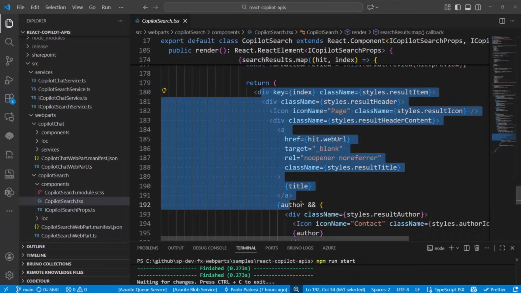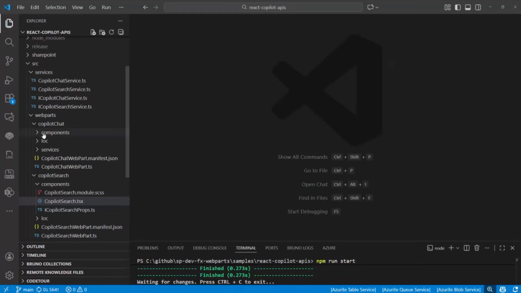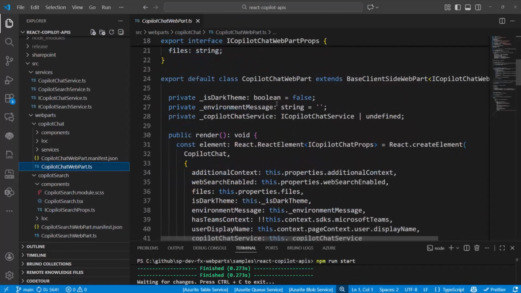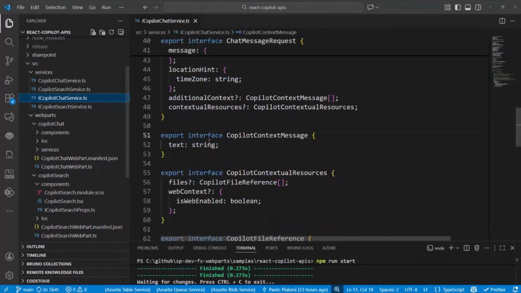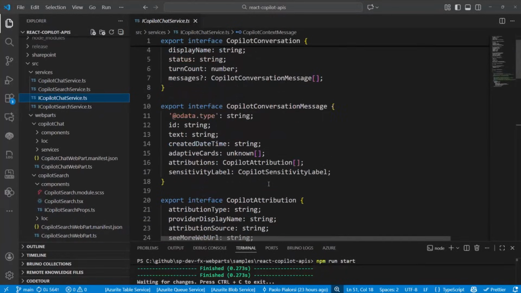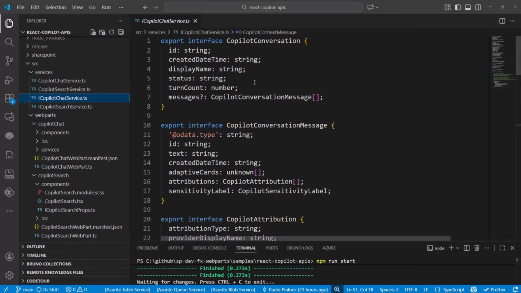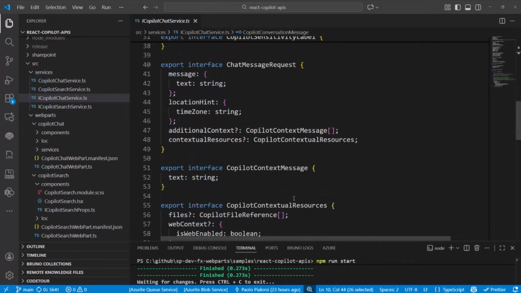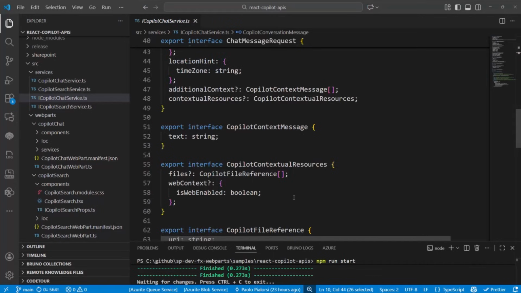And here we are. Let me close the Copilot search one, and we have the Copilot chat web part. In this one, same architecture as before. In the web part, we create an instance, using the service scope, of a service called Copilot Chat Service, which implements the ICopilotChatService. The ICopilotChatService is a bit more complex than the search one. In fact, in that file we also have the definition of all of the data structures we use, like the conversation message, and all of the data structures that we need in order to properly manage the request and response with the Copilot Chat API.